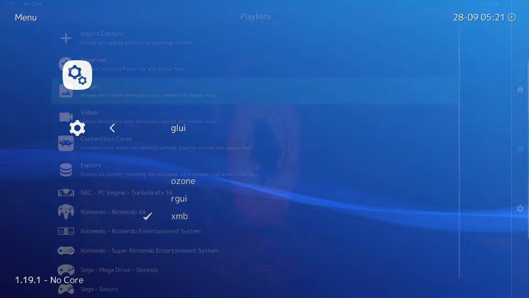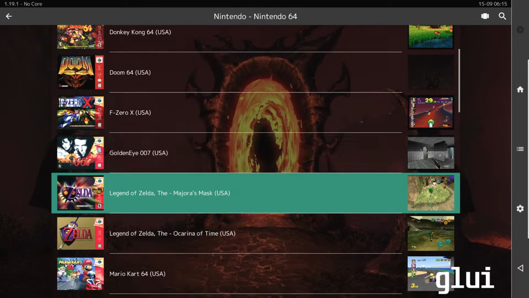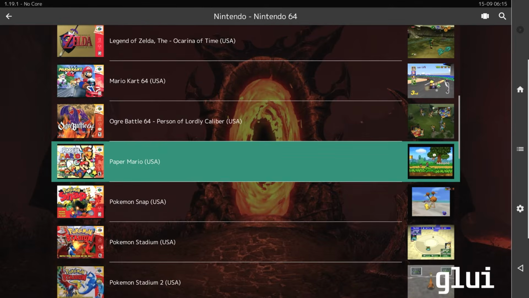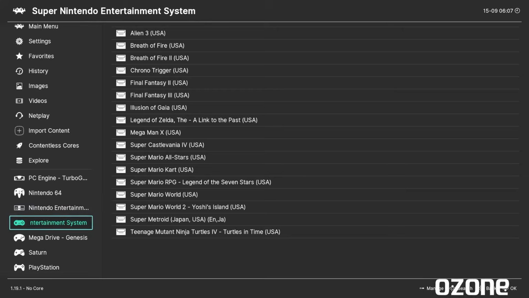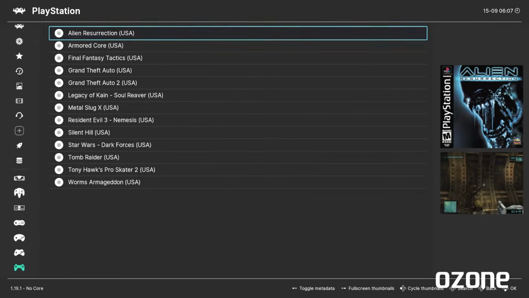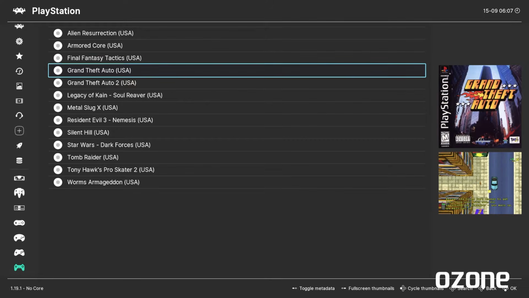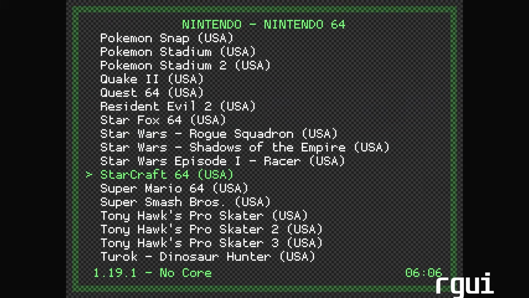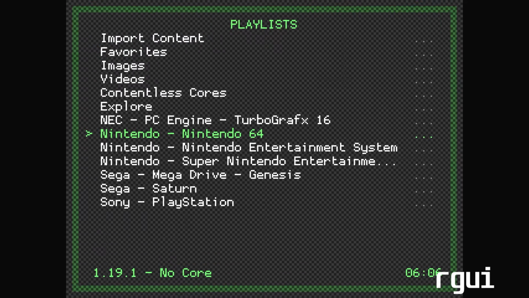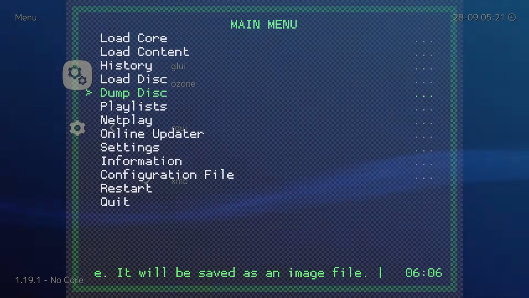Now GLUI might be a good option if you are on a tablet or possibly a large TV. I think the way that the playlists are formatted can also look really nice with this one. Ozone is how RetroArch comes automatically formatted. It does allow for less customization, but uses up fewer system resources than the XMB style. RGUI might be your best bet if you're on a handheld device or a Raspberry Pi, as it goes for the old school, minimal retro aesthetic.